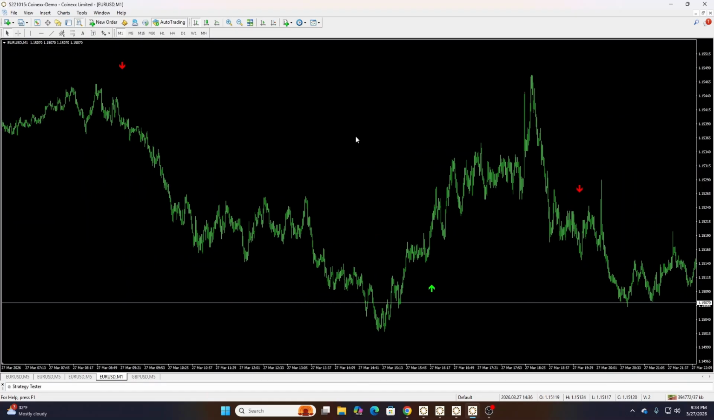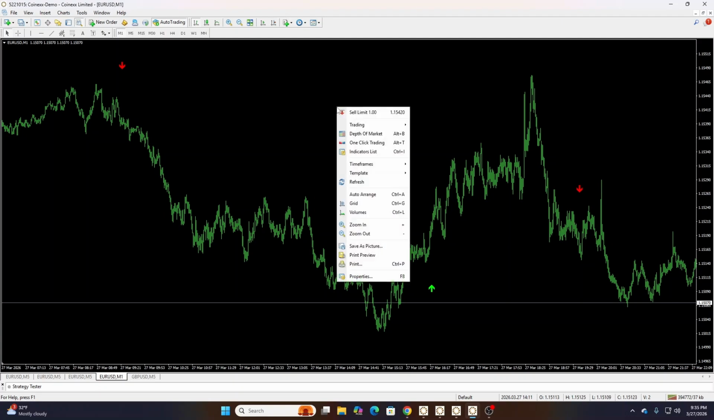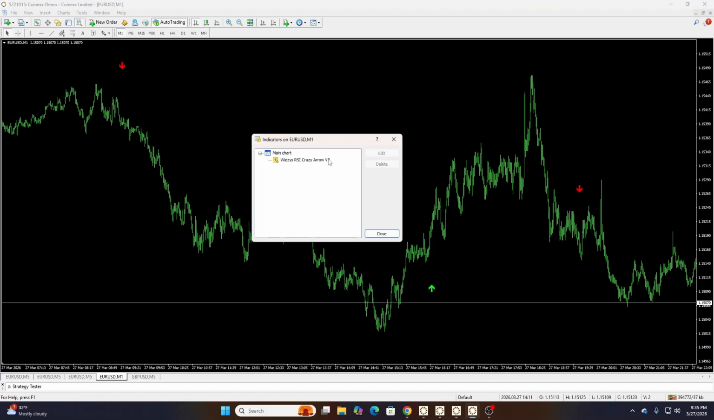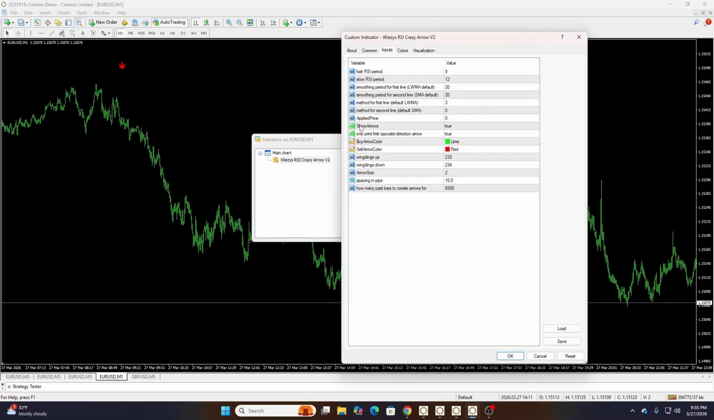This indicator prints arrows based on RSI conditions and is designed to give clean, non-repainting entry signals. I'm going to show you quick here what's the main difference between Volume 1 and Volume 2. This Volume 2 is right here, only prints on first opposite direction arrows. True. That's the main difference between the two of them. In fact, that's pretty much the only difference between the two of them.